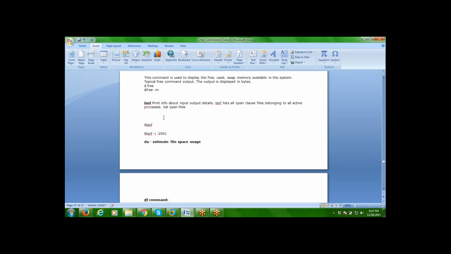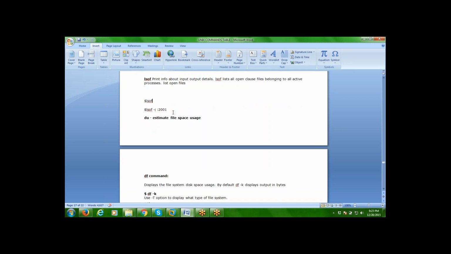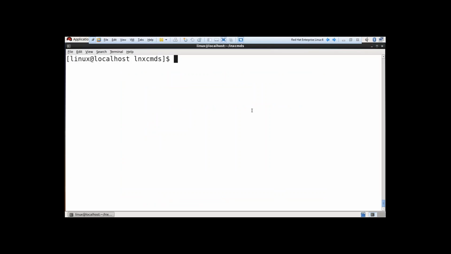And lsof means it is going to list all the open files in the Linux system which belong to the active processes. List of open files it will display. Then a very important interview question: if you know the port number, how are you able to get the process name? So this is the syntax.